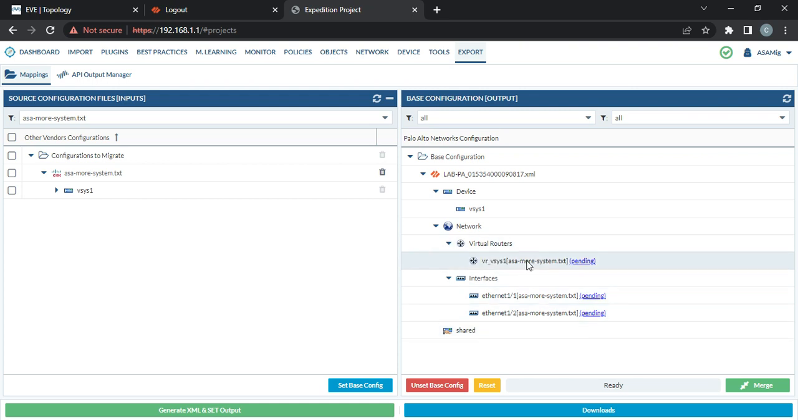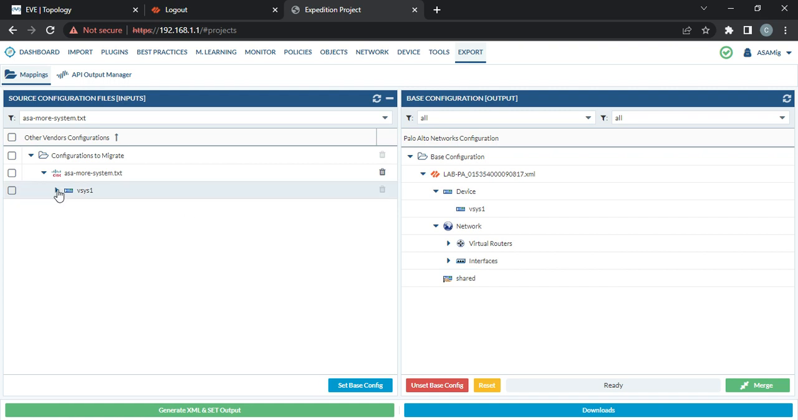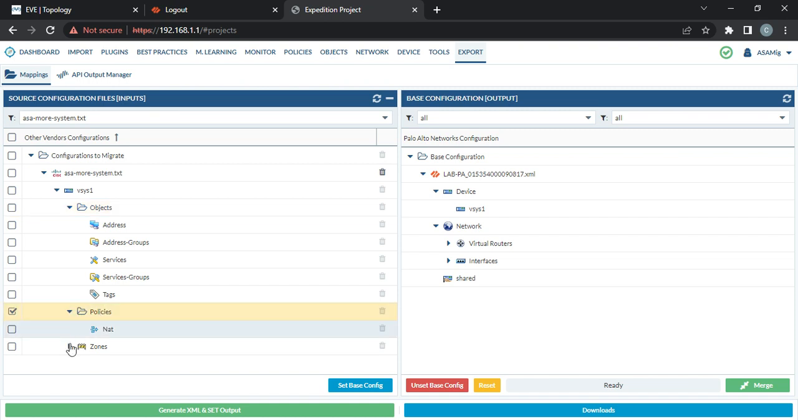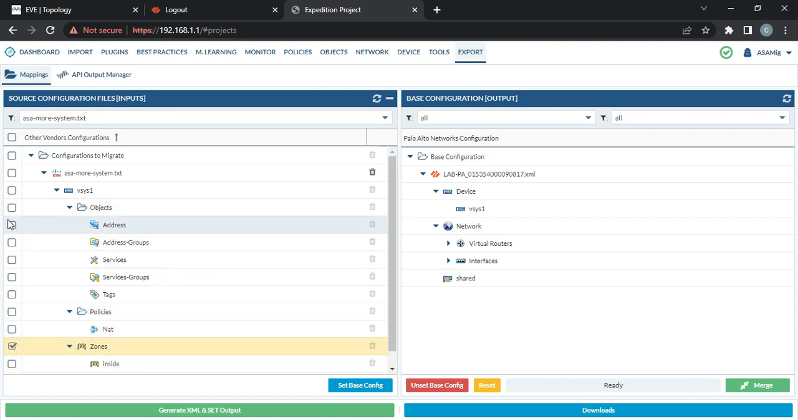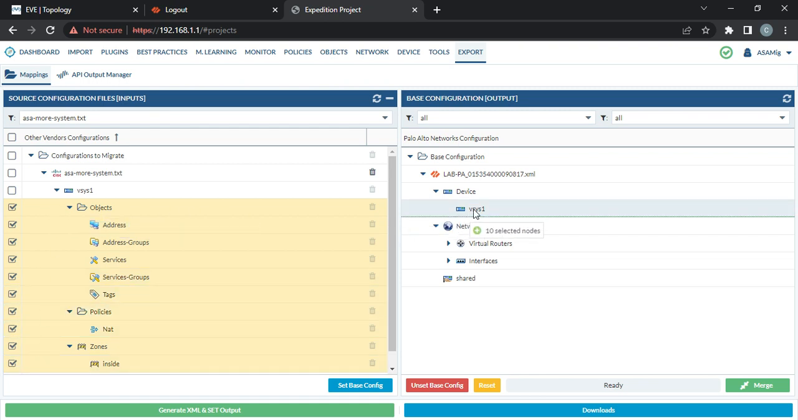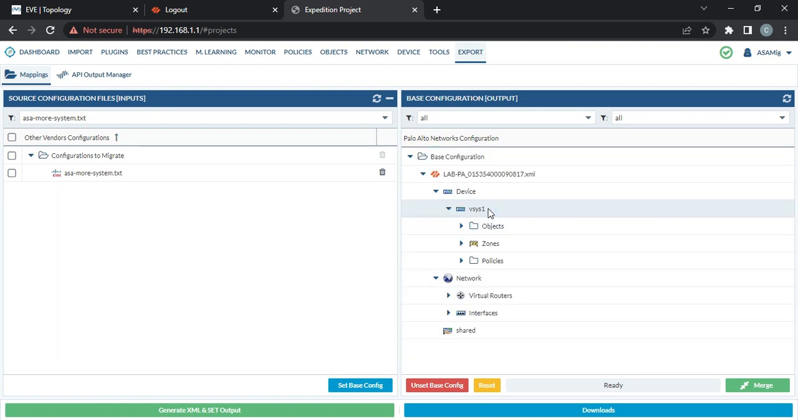So let's verify. Yeah. So now it is only giving the configuration which we have saved. Okay. Then VCs related configuration, it will have objects, policies, address. Okay. So all these details. So just select object, address group, and place it here. Right. And now you can click on merge.